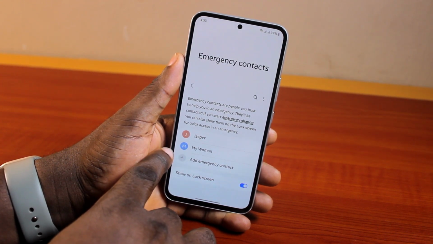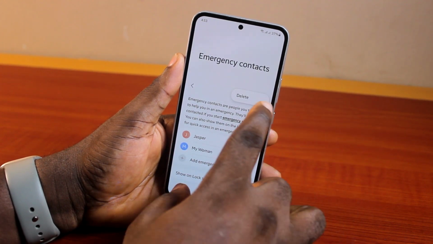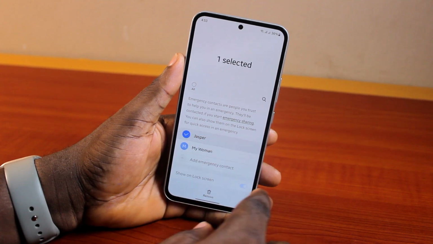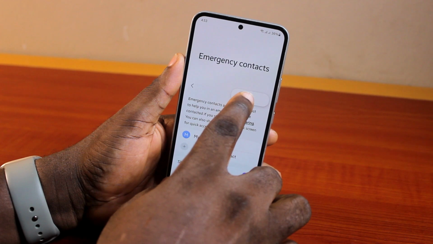Now to remove or delete this emergency contact, all you need to do is click on the three dots at the top right, select Delete, then select the contact you want to delete, and tap Remove. Then click on the three dots at the top right again, click on Delete.